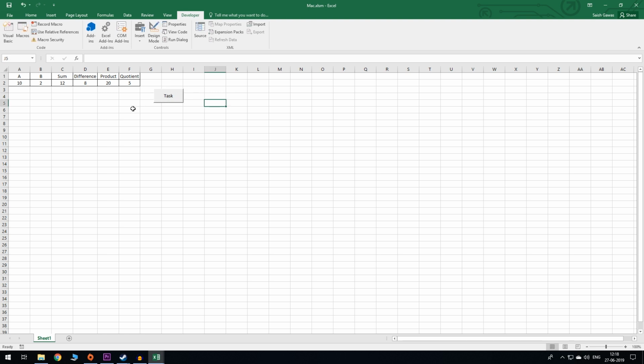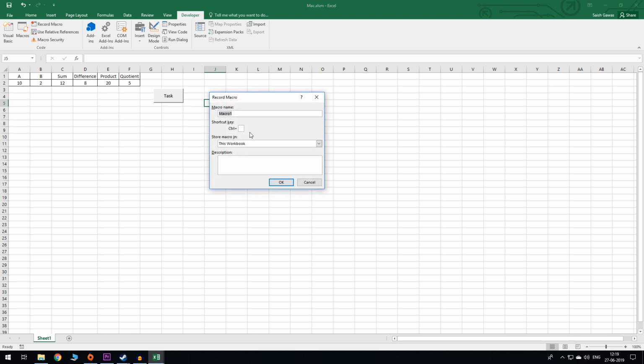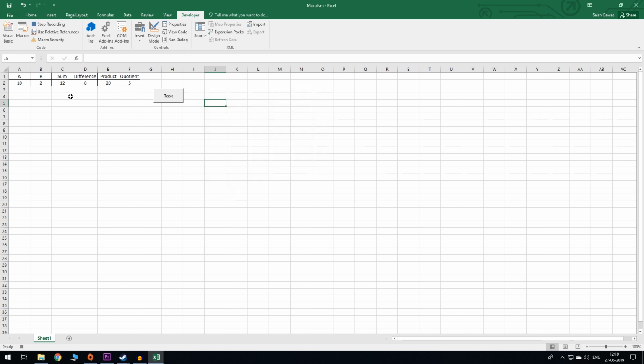So now I want to make sure that every time, I don't want to clear this manually, I just want to make sure that before I run this task, my sum, difference, product, and quotient is clear. How can I do that? Is by clicking record macro, and I say clear, and I select these cells, I hit delete, and I stop recording.